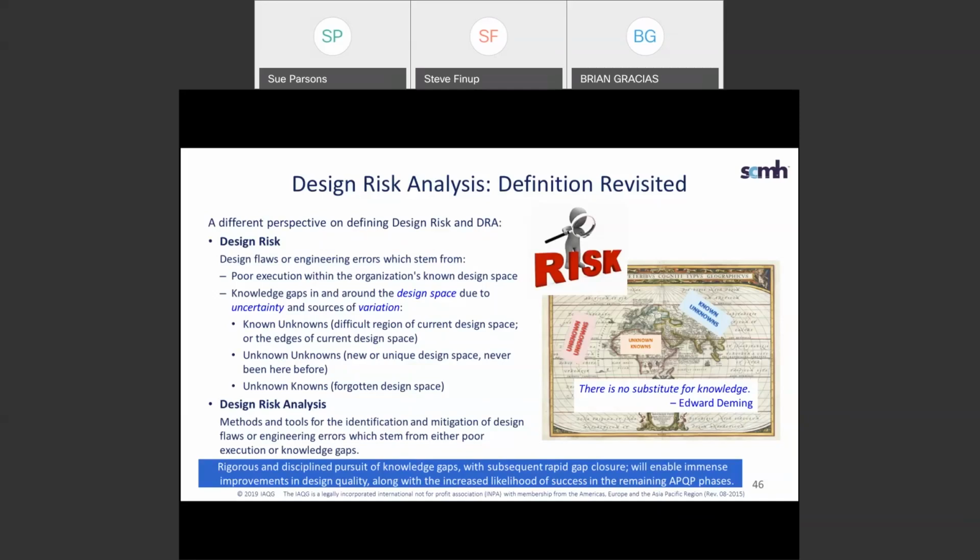So again, just to emphasize that knowledge gaps are risks. These are the combinations of what your organization does and does not know, and your product development teams will need to explore these spaces to uncover the unknowns using design risk analysis, and then support mitigation activities by creating the right knowledge at the right time to support design decisions.